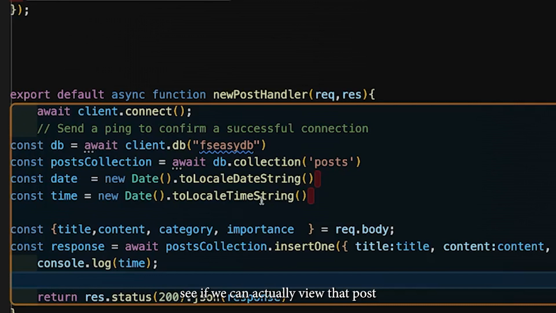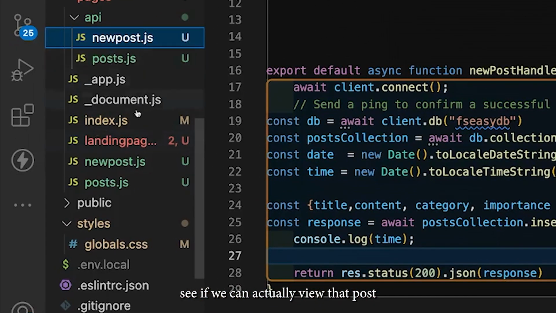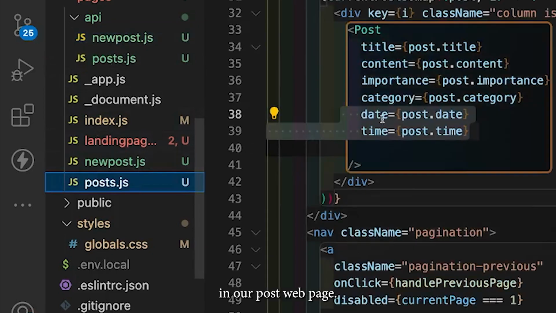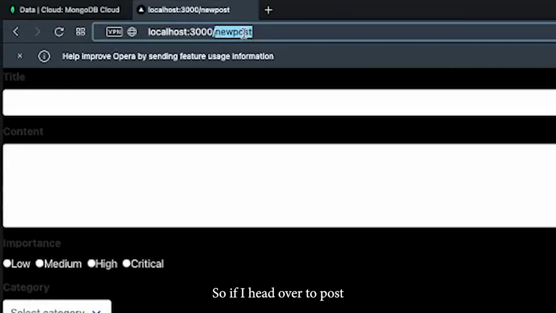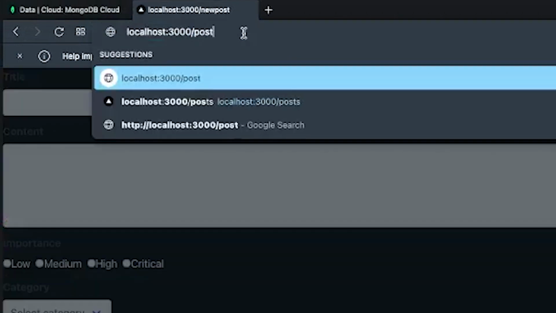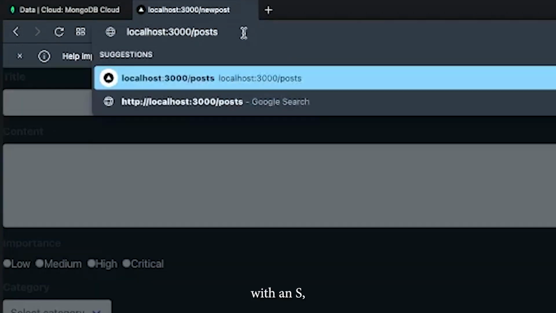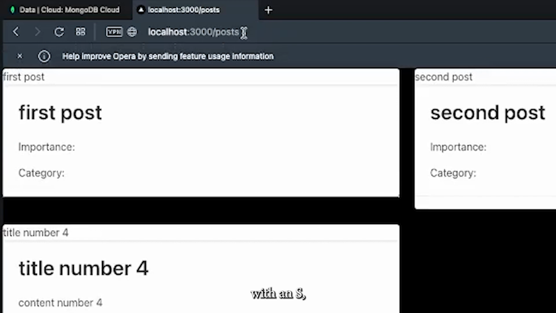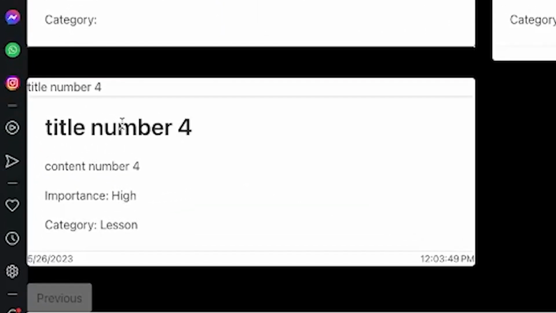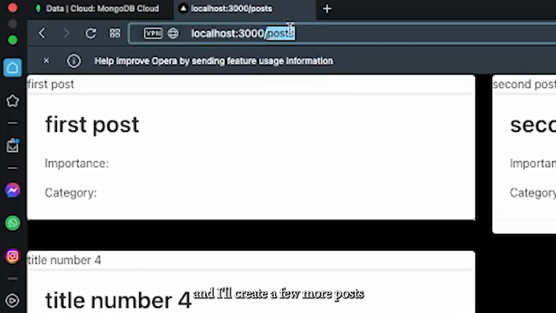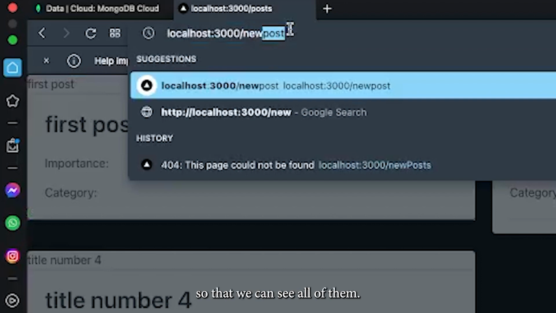Now, let's see if we can actually view that post in our posts webpage. So if I head over to posts, we actually see that post right here. Awesome. So let's have some fun, and I'll create a few more posts so that we can see all of them.